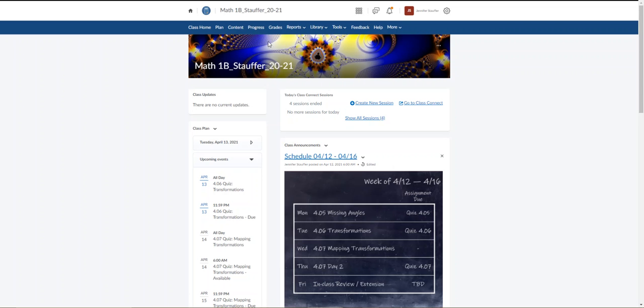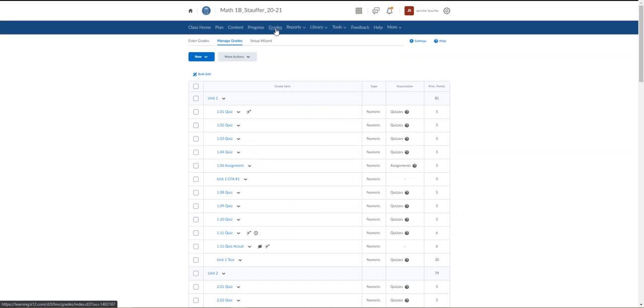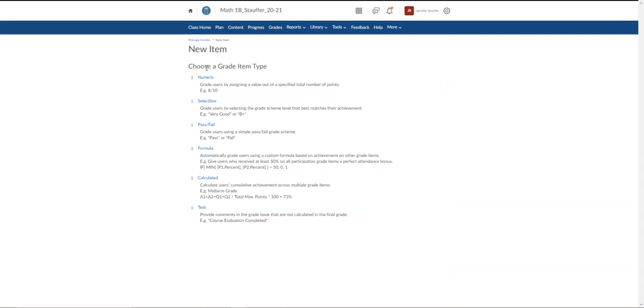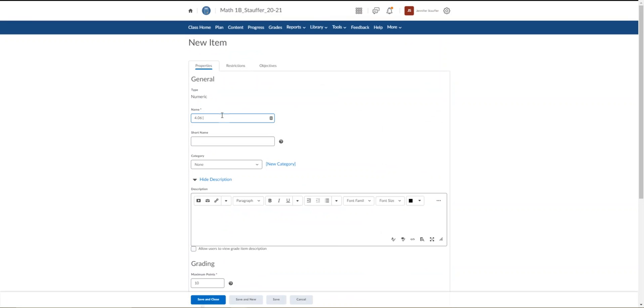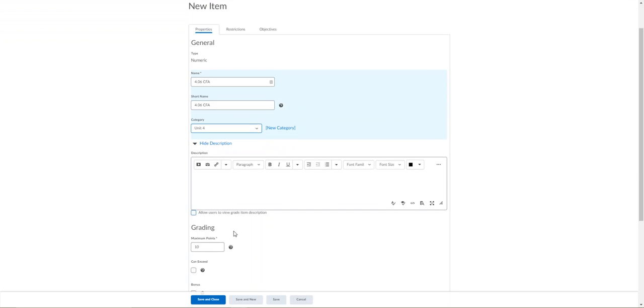So the first thing I'm going to do is go over to the Grades tab and create a new grade item that will track just the first attempt of this quiz. So I'm here in Grades, I go to Manage Grades, and now I click New Item. This will be a numeric item. You can name it whatever makes sense. Fill out the category, the description, the points.